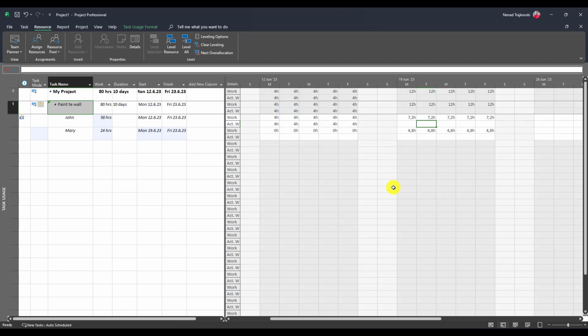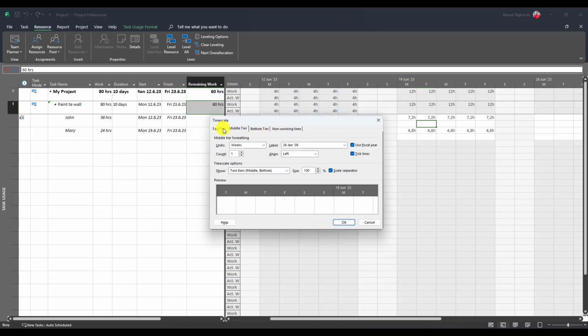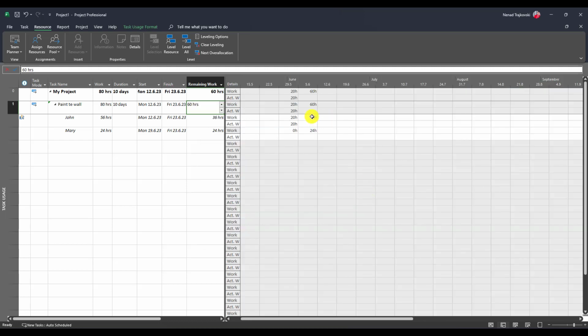60 to 40%. But what if I want them to work at the same time? So remaining work here to see how much remains for 60 hours. What if I want both of them to work 30 hours? Well, it's easy. Time scale: middle tier month, bottom tier week. Great. And now I will put 30 to you and 30 to you. You will see I have what I wanted.